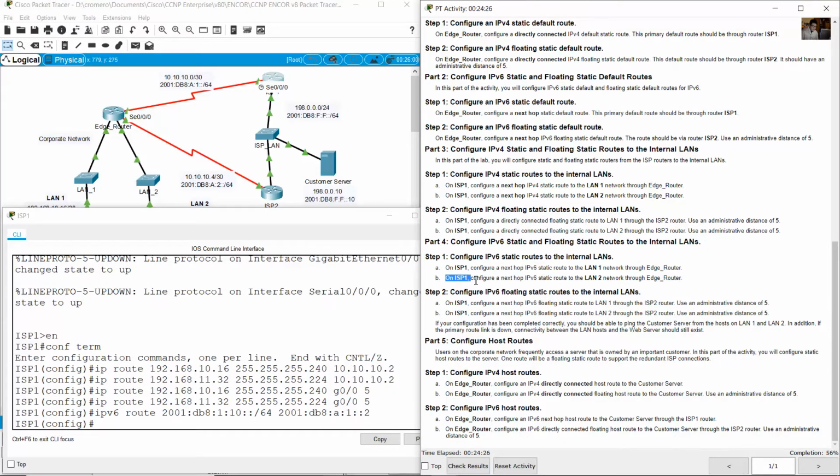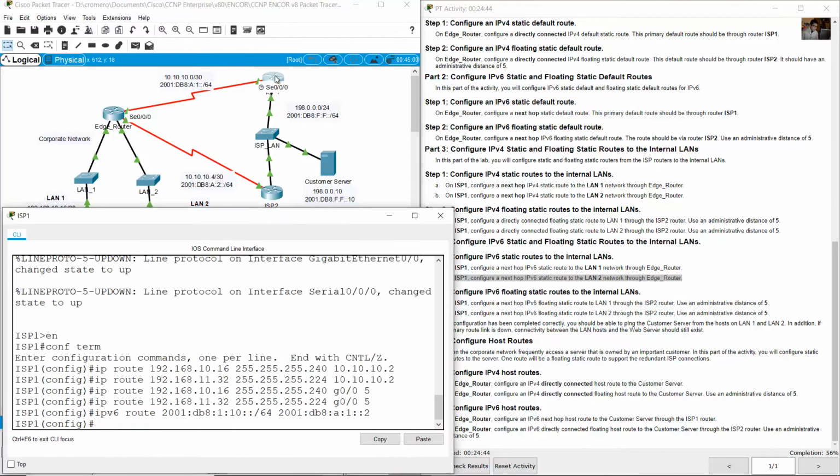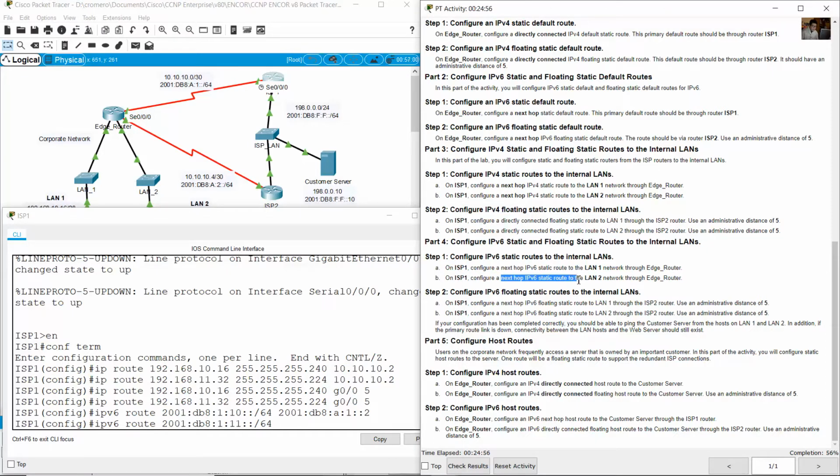Also on ISP1, configure a next-hop IPv6 static route to the LAN 2 network through the edge router. Now the destination is LAN 2, 2001:DB8:111::/64. Okay, ipv6 route 2001:DB8:111:: prefix /64, next-hop IPv6 static route through the edge router.